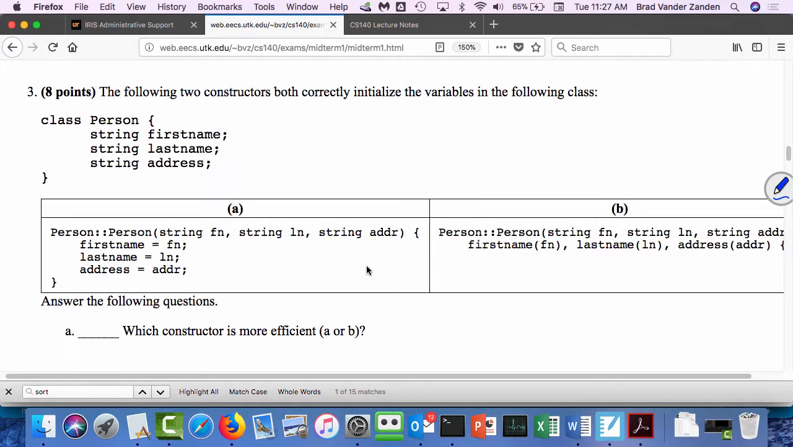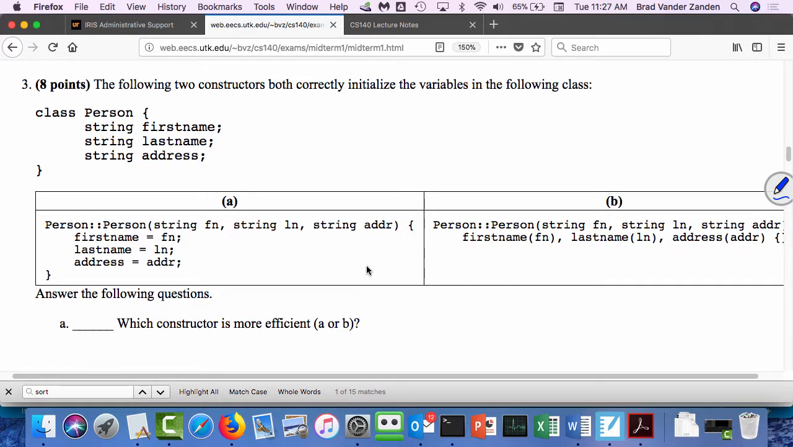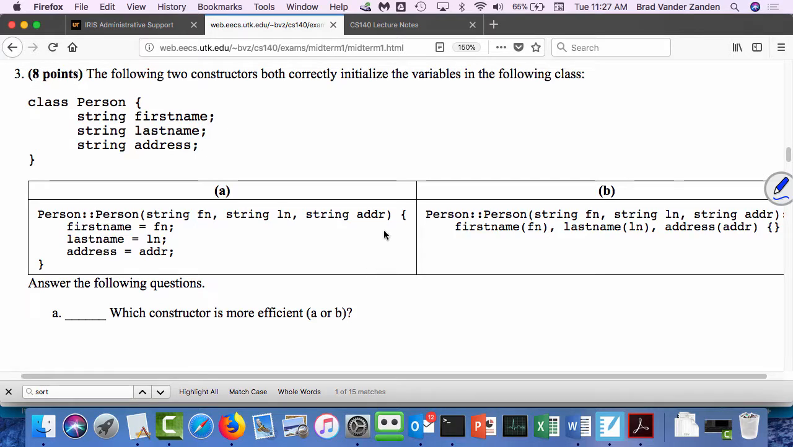3, not so much. So this was one of the most commonly missed problems. It was seeing whether you remembered what I said in class about initialization lists. In this case, you're given 2 constructors and asked which is more efficient. And the answer is B, the one that uses initialization lists. And the reason that B is more efficient is because you only initialize each variable once.